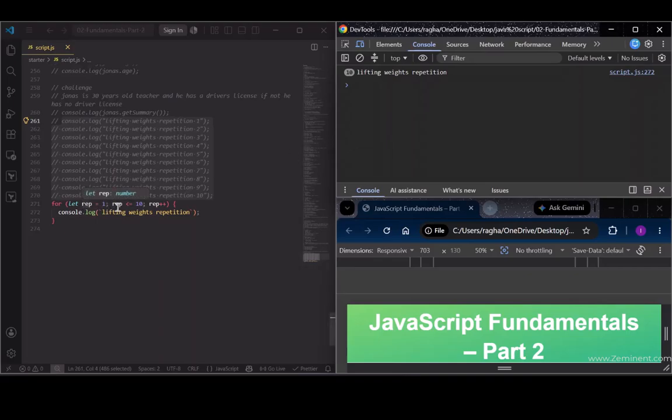Initially we are starting with 1 rep, and it goes all the way to 10, right? The statement checks if it is less than or equal to 10, so equal to 10 is fine. Here we got our last value, 10. Later it failed, so it just came out of the loop. It printed only 1 to 10.